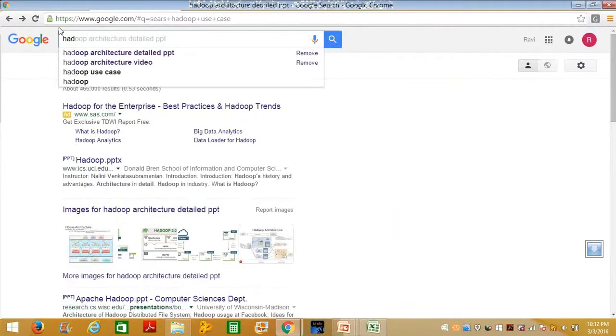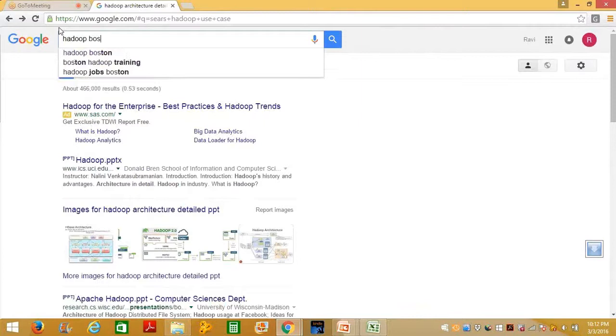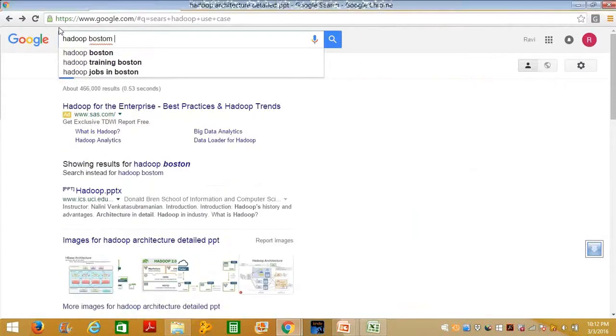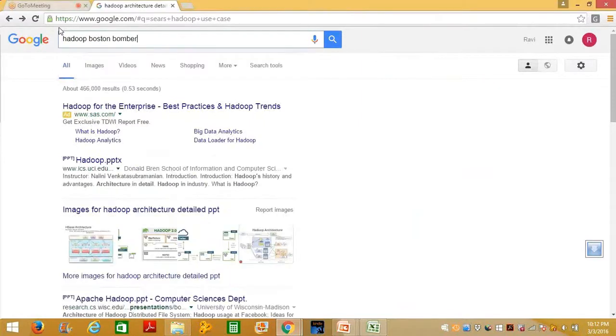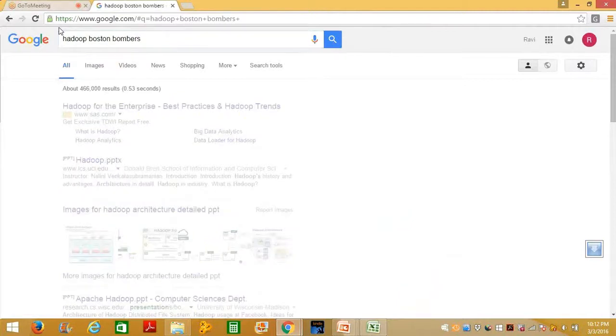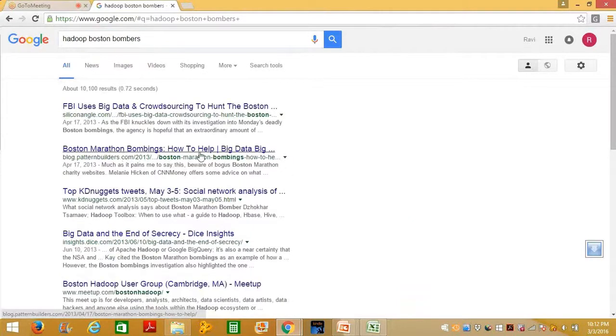to detect as well as to investigate the Boston Marathon bombers. So you will also see, in the Boston Marathon bombing, how big data has helped to find those particular victims or people. This will also help you.